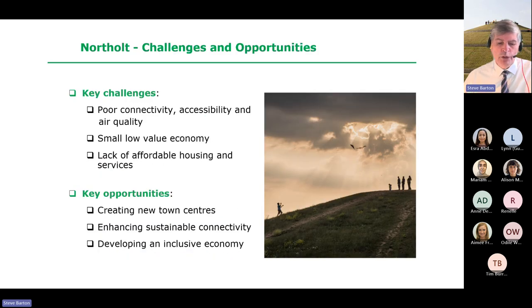Looking at some of the challenges and opportunities for the town. In terms of challenges, Northolt as a whole is shaped by relatively poor connectivity, as I've already said, both within the town and with the rest of London. Most movement in Northolt is therefore disproportionately by car, whether local or for long distance, with relatively little opportunities for active travel. There is a small and low value local economy with a number of jobs paying under the London living wage.